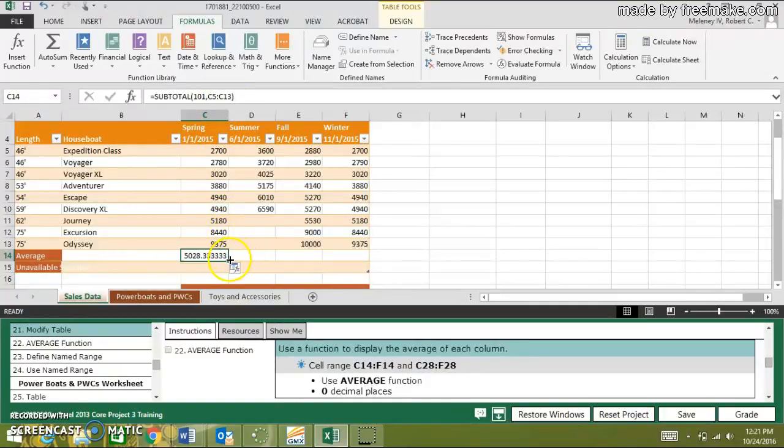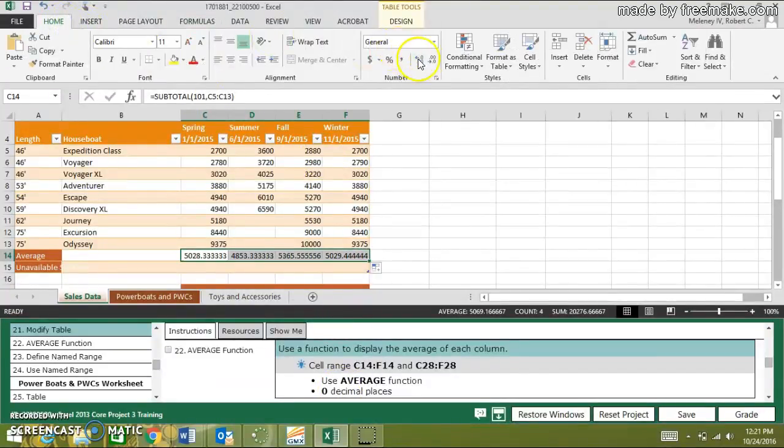Alright. And then we can autofill it across all the way through F. And it wants 0 decimal places. So now we can come to home, and here's our decimal places. Increase decimal, decrease. We want to decrease our decimals to 0. So there we go. Now we don't have any decimal places.